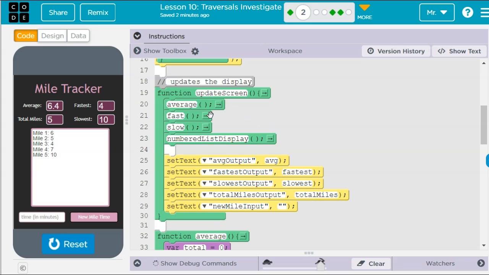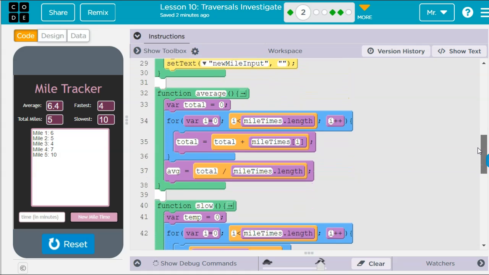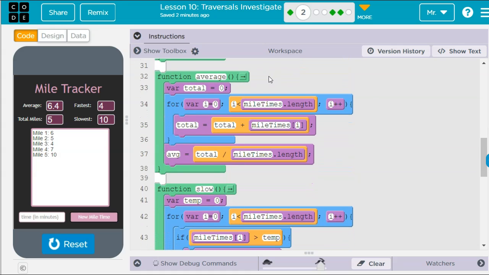Let's take a look at these average, fast, and slow functions, though. Those are going to be the big new things for us with this lesson. Let's look at the average function. What does it do? It creates a local variable called total, set to 0. Then it's going to traverse our miles time list from I equals 0 to the length, going up by 1 every time. That'll be your typical pattern for traversing a list. And each time through, it's setting total to the value of total plus the mile time at I.